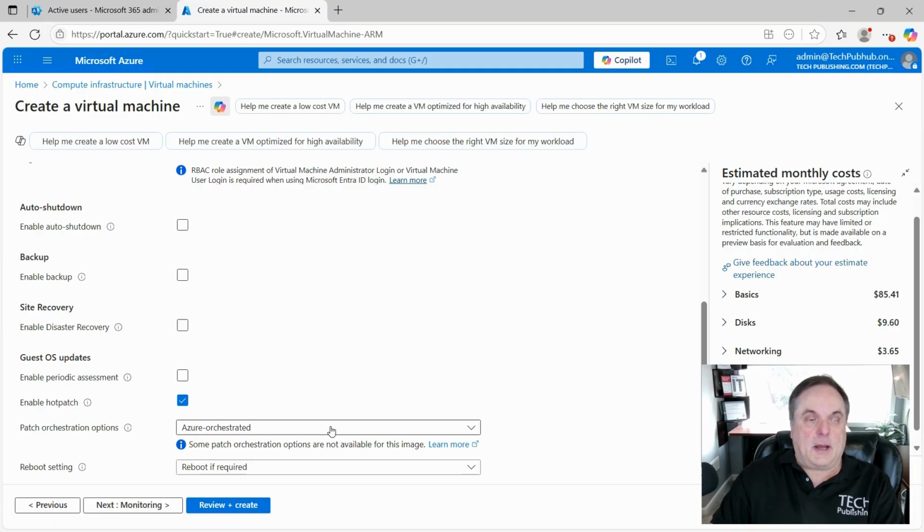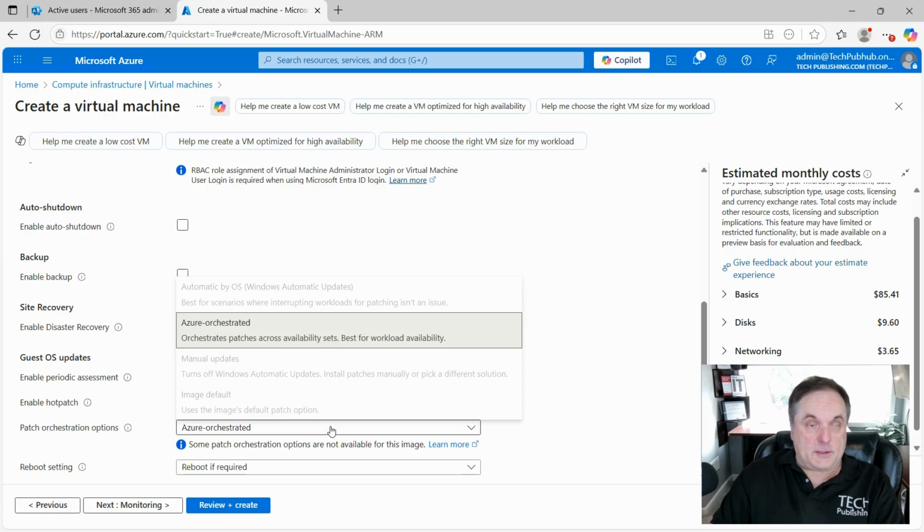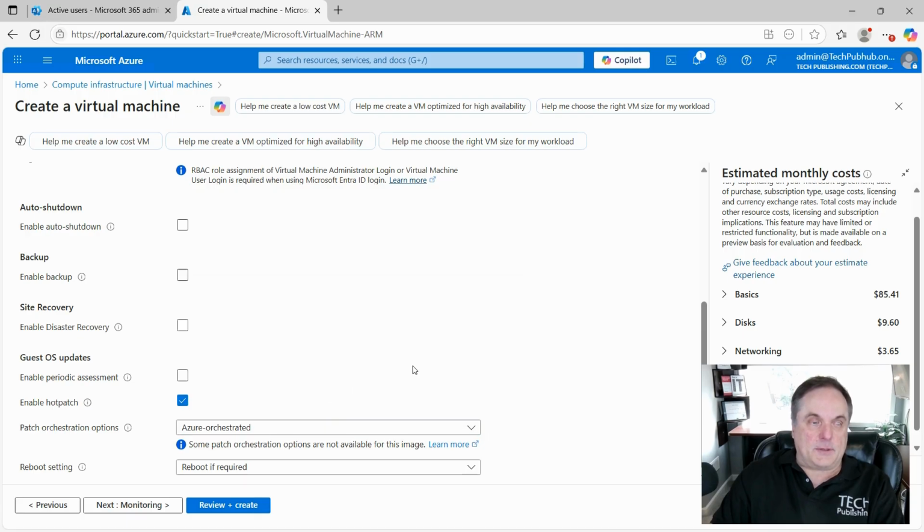Under orchestration options, this has to do with how updates are applied. You can see that Azure is going to go ahead and take care of this, but you can also choose the manual updates and others if you uncheck other options like the hot patch. And then reboot setting, reboot if required, or you can say to never reboot, so that way you don't have any reboots happen when it's not convenient, and you can do it when you'd like to.